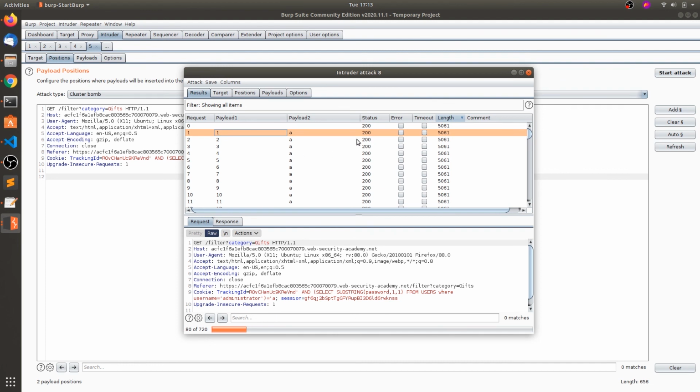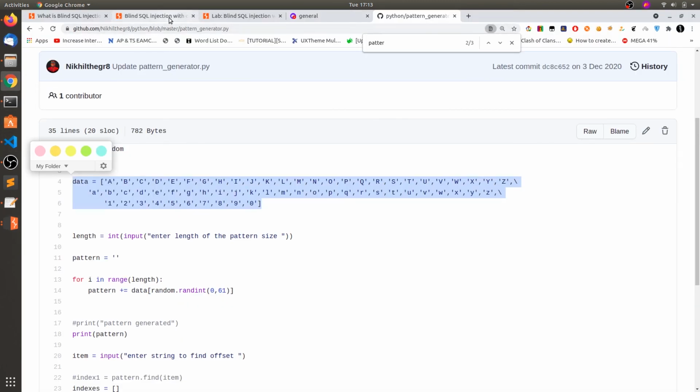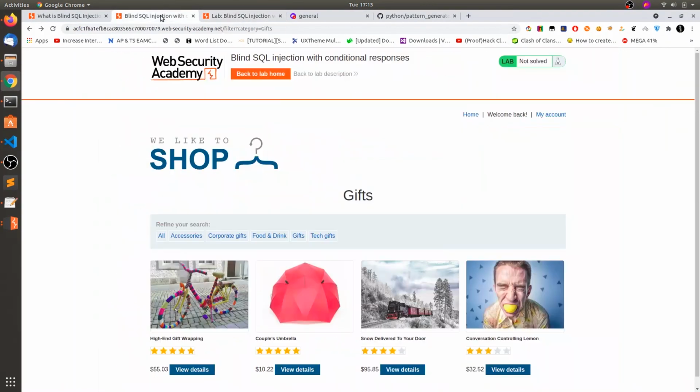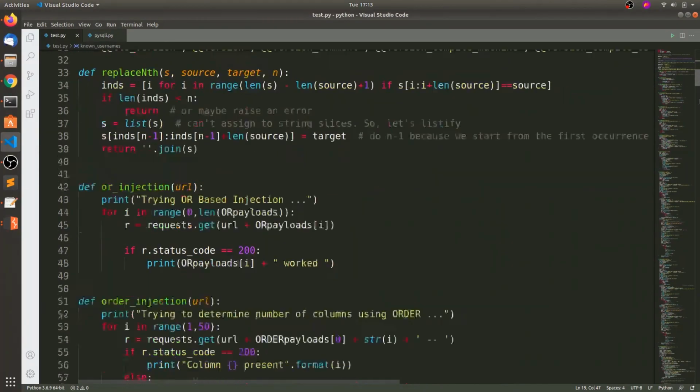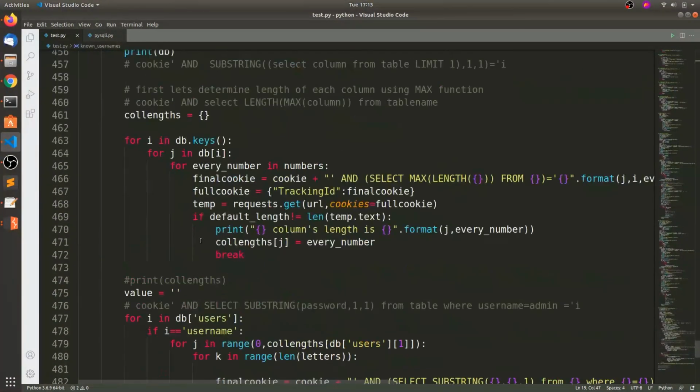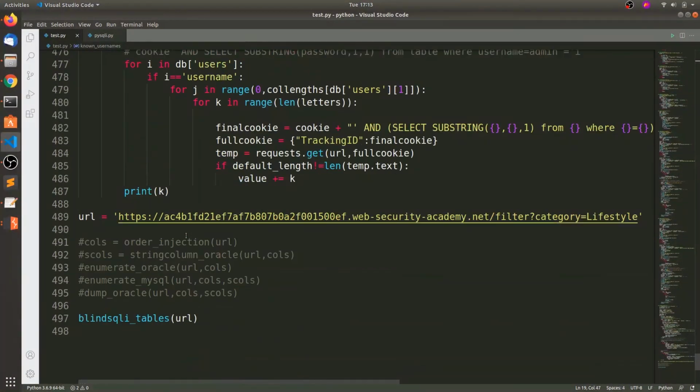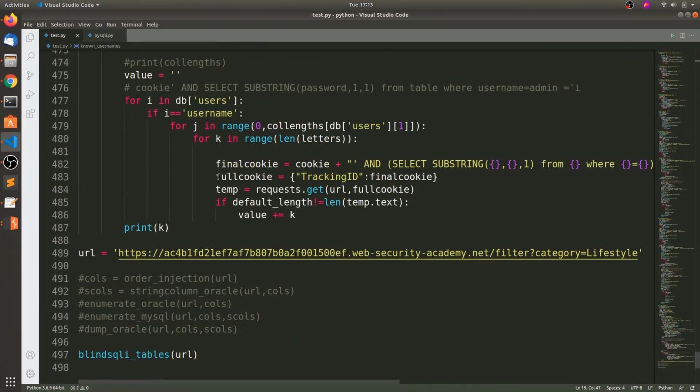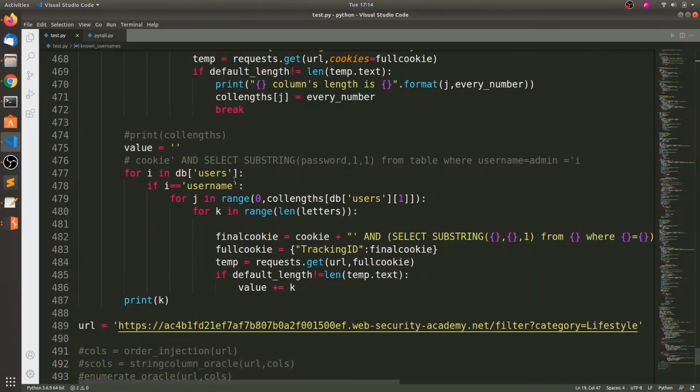Okay guys, I am going to stop here now. It's taking so much time. In the same way, you can just automate the entire process with Python. I have already done some code, but I am getting an error at getting the password.